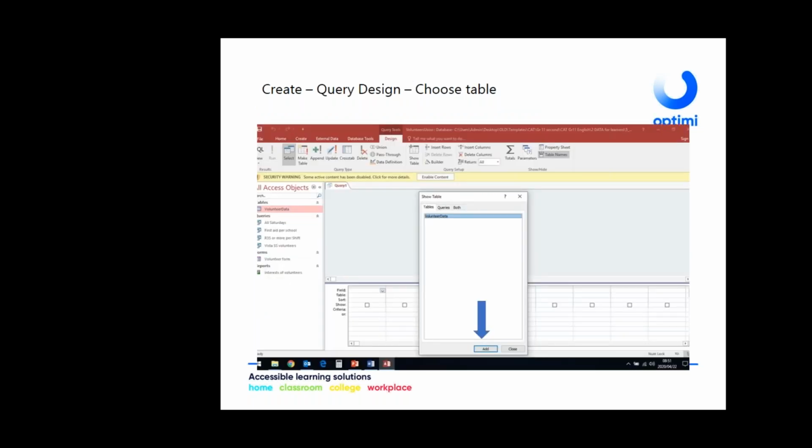So let's start. So first thing, you click on create and query design, and then your show table window will appear.